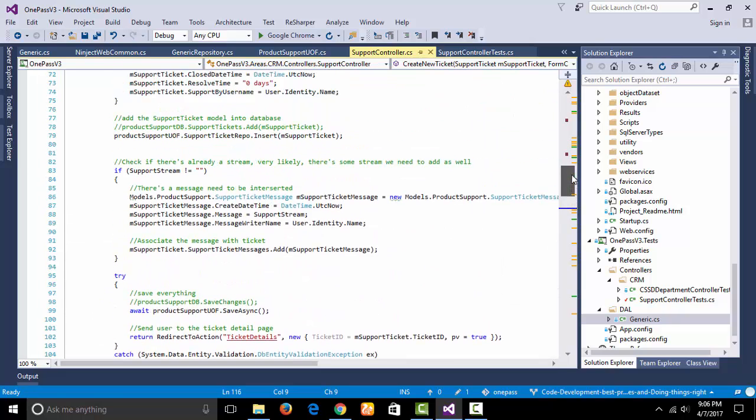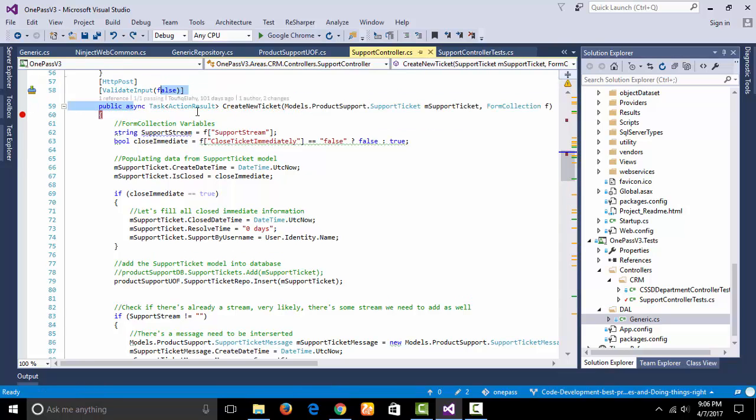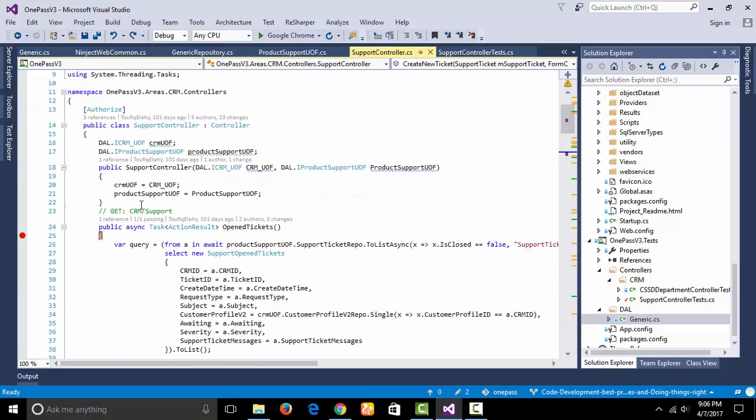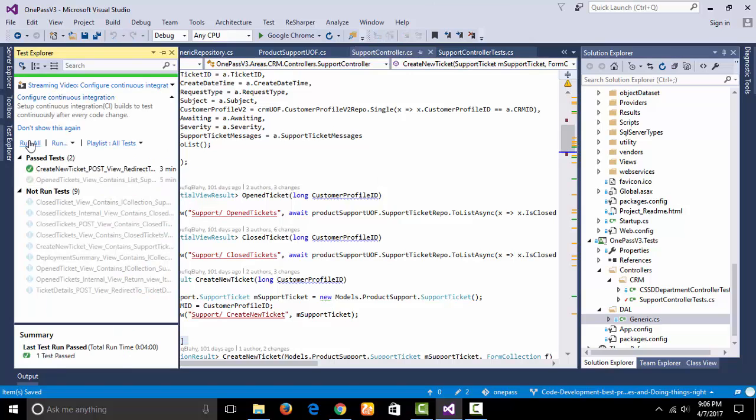You can see this passing mark, one by one pass, and one by one pass. Let's test the other action methods as well. Let's run all.